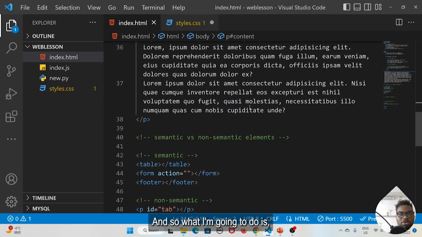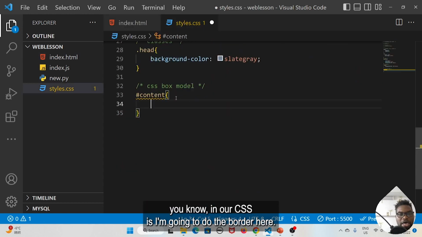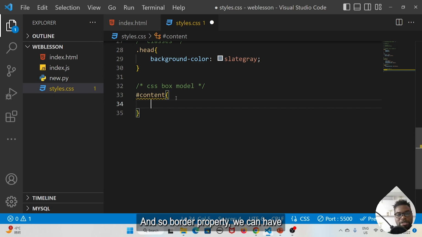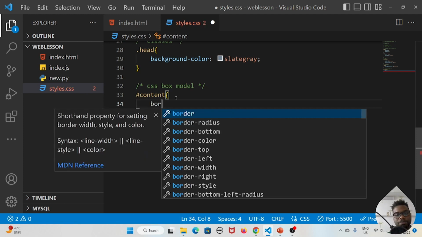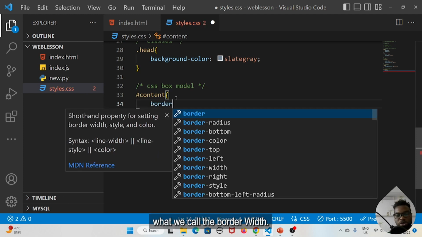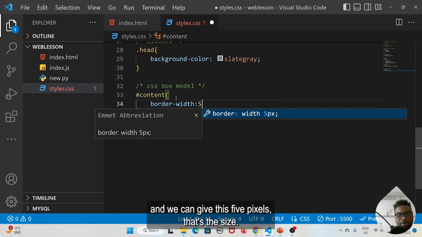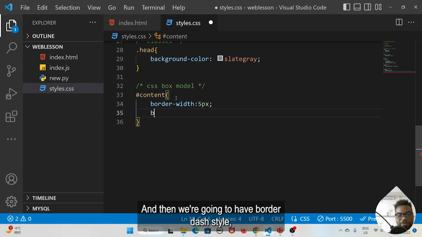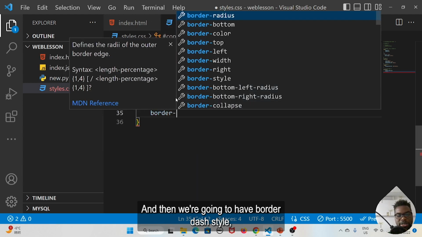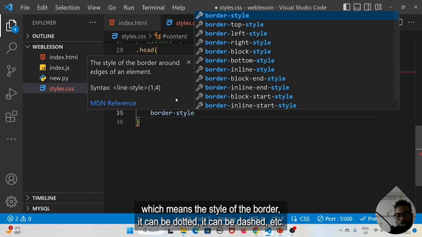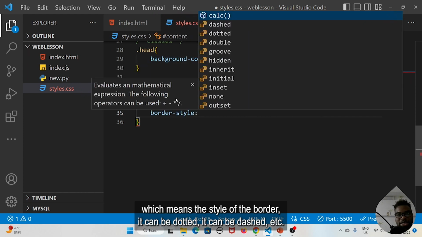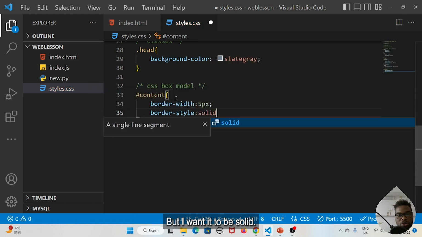What I'm going to do in our CSS is the border here. For the border property, we can have what we call the border-width. We can give this 5 pixels, that's the size. Then we're going to have border-style, which means the style of the border. It can be dotted, it can be dashed, etc. But I want it to be solid.